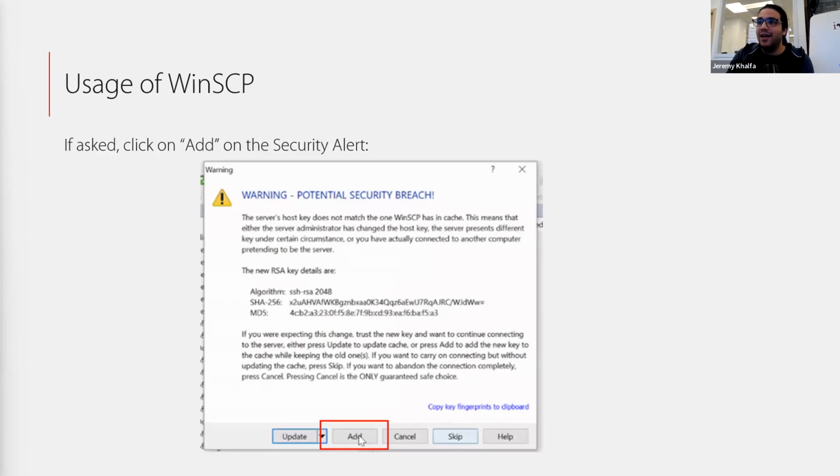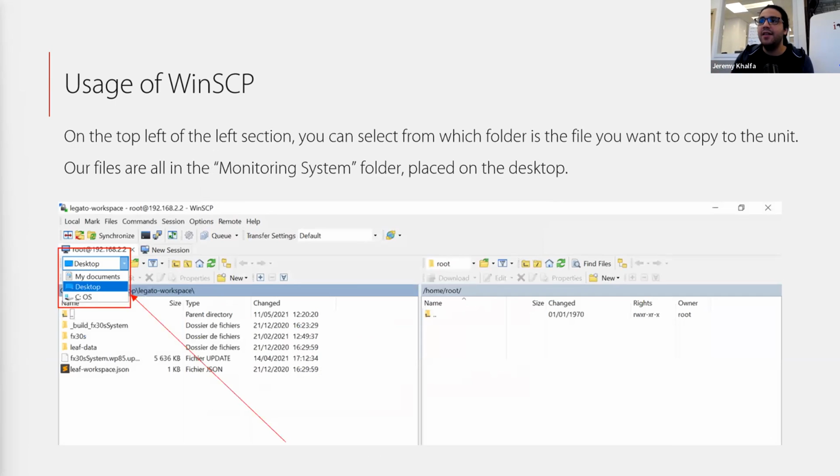Again, if you have an alert, you just click on Add at the bottom. And this is what you will see. On the left side, you will have the list of folders that exist on your laptop. And on the right side is what is currently on the modem. If you have a brand new modem, you should see nothing. That's what we see here. There is basically nothing on the modem.